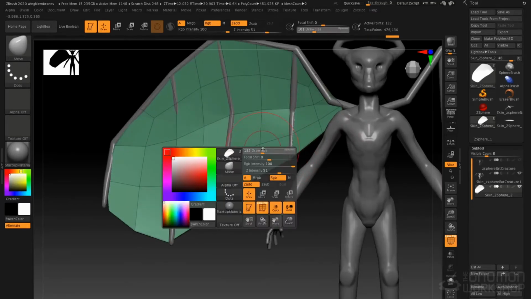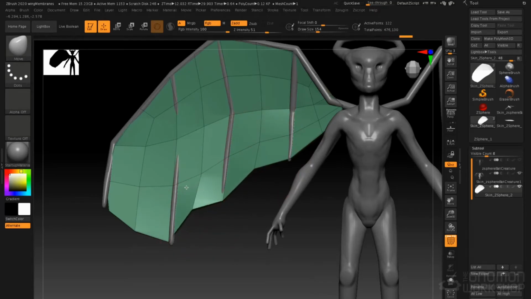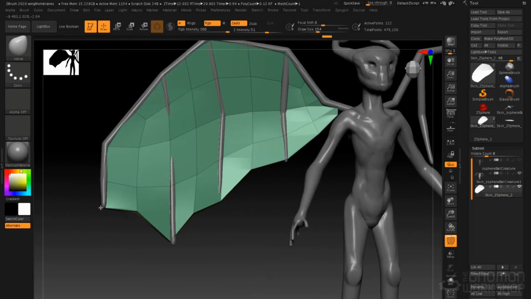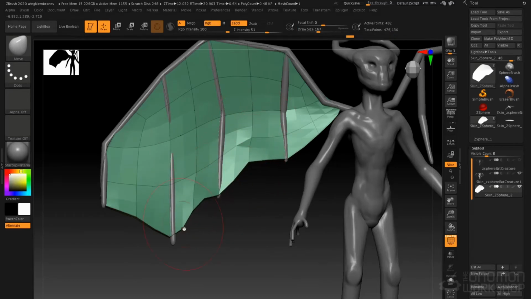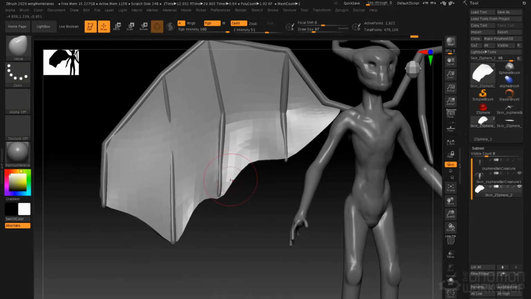Step down a couple subdivision levels, and let's just add some curvature, some scalloping in between each one of these wing bones. Step up another subdivision level, and we can carry on adding a little bit more scalloping here. Let's turn off frame mode. Shift F turns frame mode off. And we'll add another subdivision level or two and add some smoothing here.